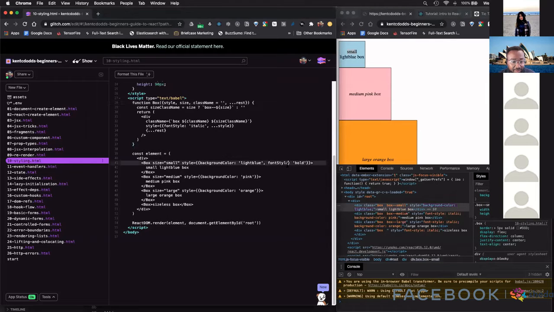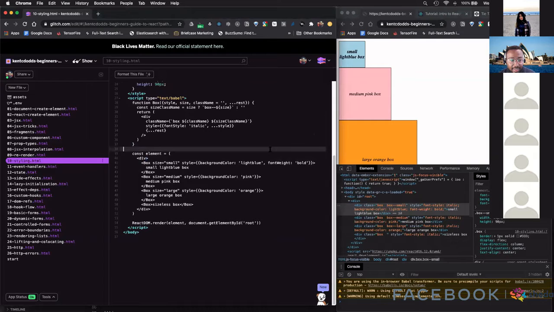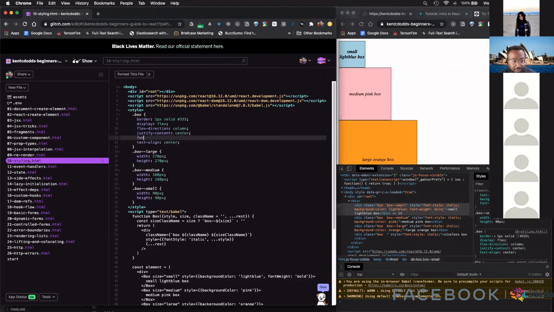Sorry, what I wanted to change was the font weight. Now it's become bold. Now, if you look here at the styling in CSS, if I wanted to change the font weight, the syntax would be font dash weight, and then the value. So in this case, it was bold.